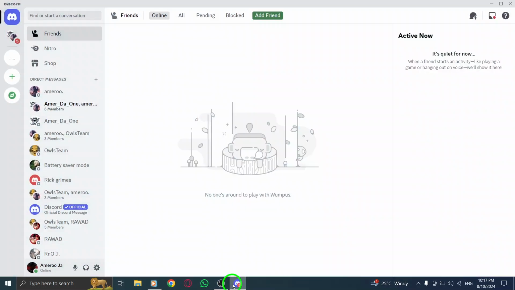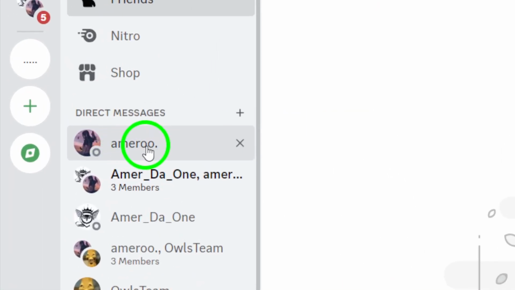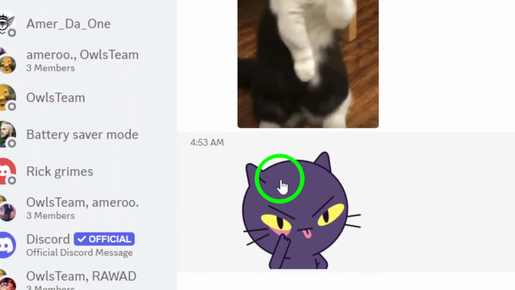First, open your Discord app. If you're not already logged in, enter your details and get into your server where the conversation is happening. Once you're in, find the message you want to react to. Just hover your mouse over that message.